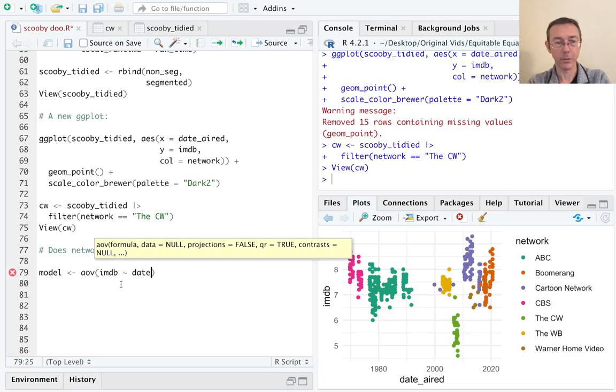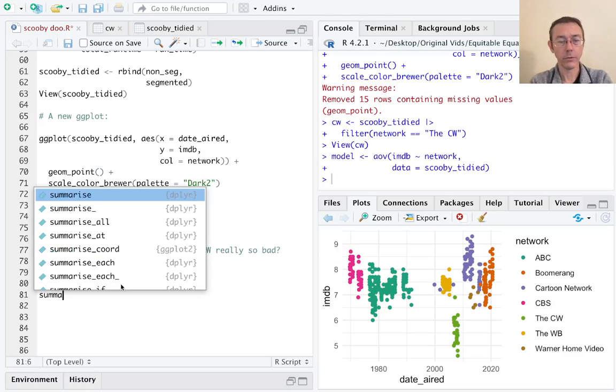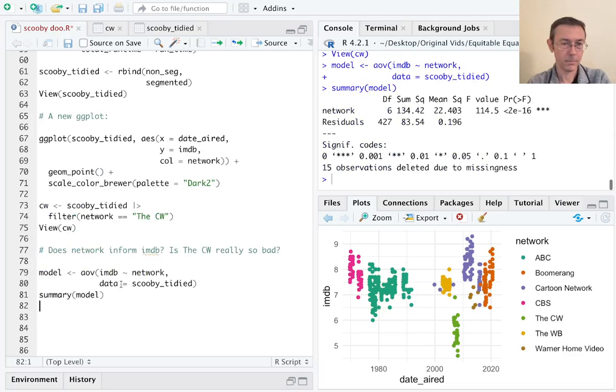The explanatory variable is going to be network, not date aired. Don't want to do an ANOVA with dates. And the data set is going to be Scooby tidied. And then we can get our ANOVA table with the summary command. There it is. Okay. The p-value, infinitesimal, highly statistically significant, not a surprise at all that knowing something about what network produced the episode gives you some information about the IMDb ratings.